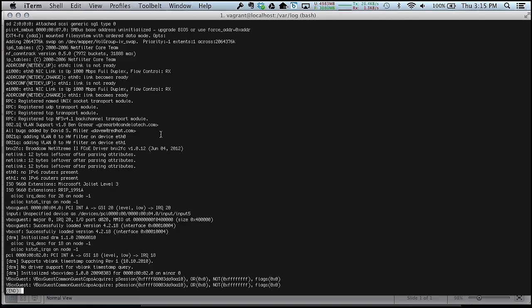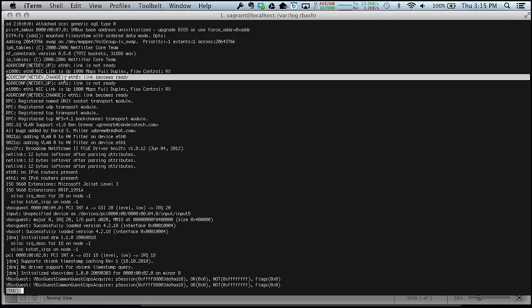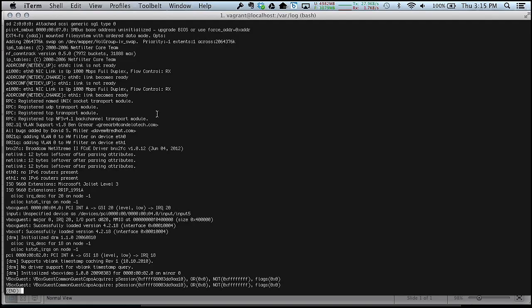It will help you identify drivers and very specific details. For instance, here we see this line, eth0 is the first network adapter on the system. We can see that it came up, it became ready. So it's just information about hardware on the system.